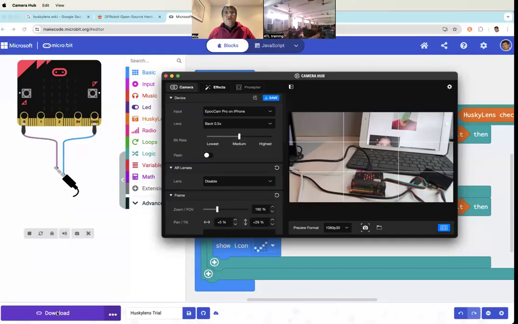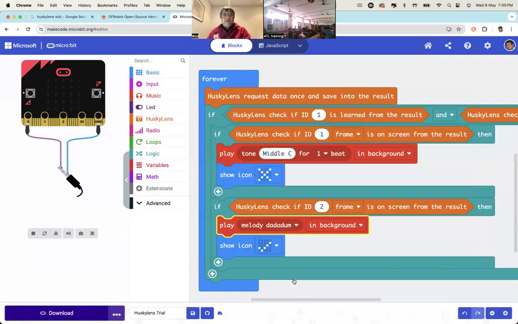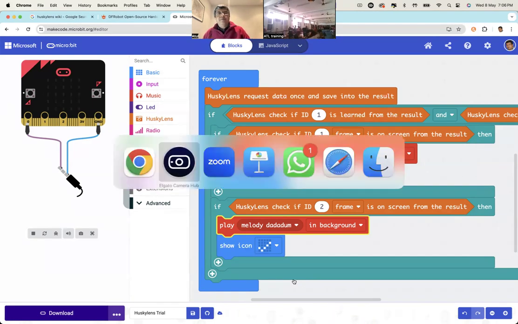Okay, so that's basically it about Huskylens. All the algorithms work in a similar fashion, and what matters is what you do with it. So I'm just going to show you a couple of things, and explain one or two other things, and then I'll leave you to try things. So let me go back here.